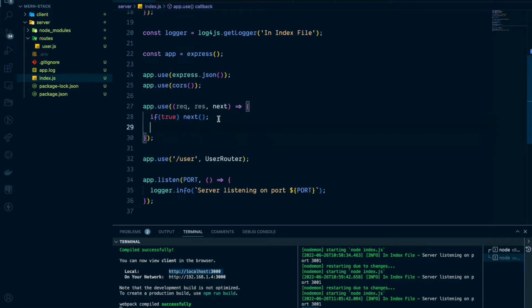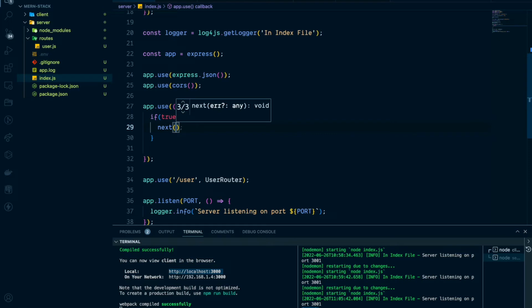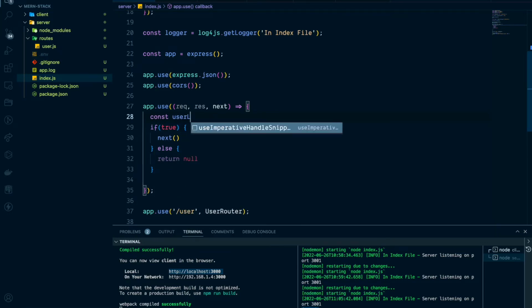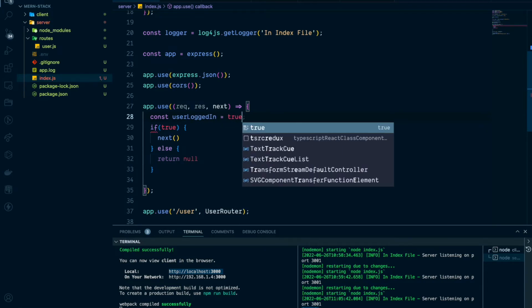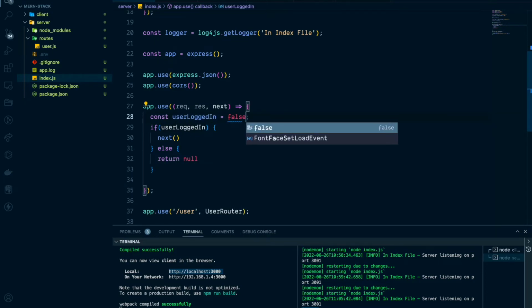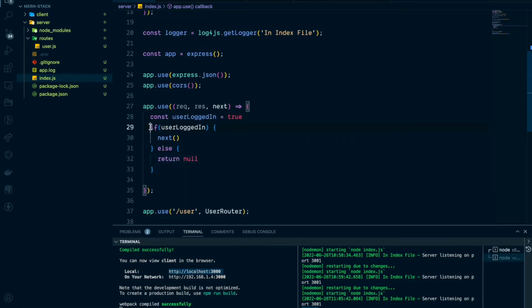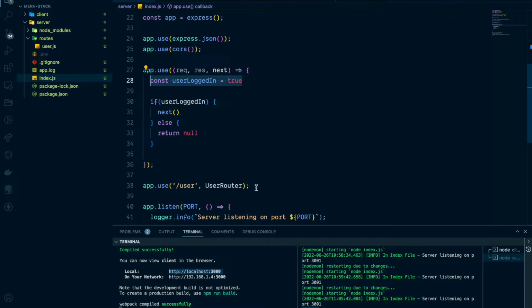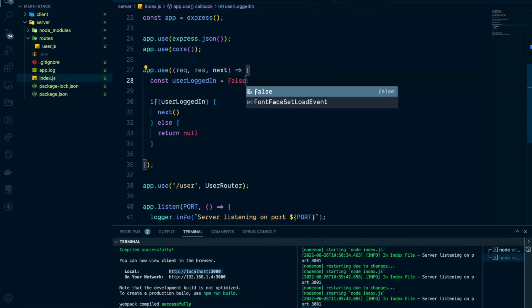Is this clear? Okay, maybe let me make a much better syntax next, or else I will just return null, like nothing. If true is not a valid term, maybe const userLoggedIn is equal to true, and using userLoggedIn over here, we'll move to next. Making this false, I will write some logic over here, and for example, now I'm intentionally making this false.